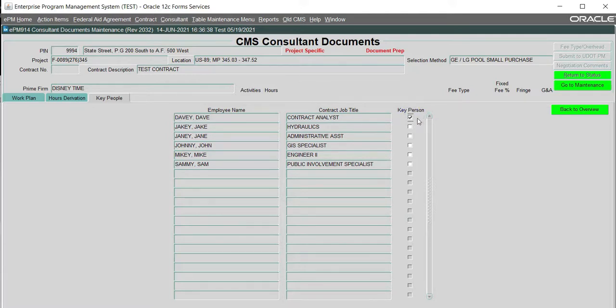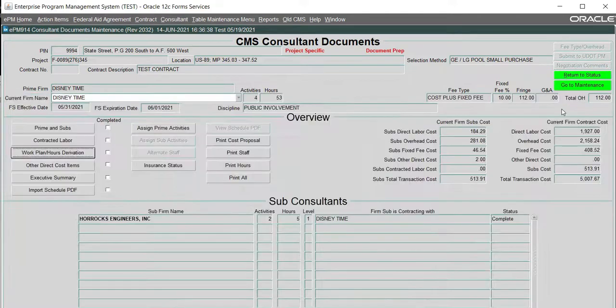So now that I've checked my one key person, go ahead and click on Back to Overview. And now you can enter a check mark into the completed box so that both the system knows you've completed the work plan hours derivation and you know you've completed that section.